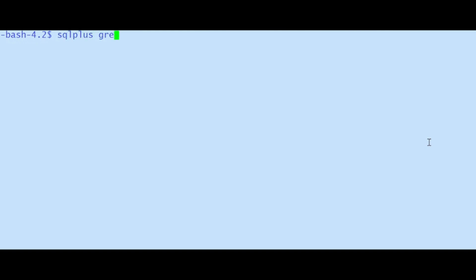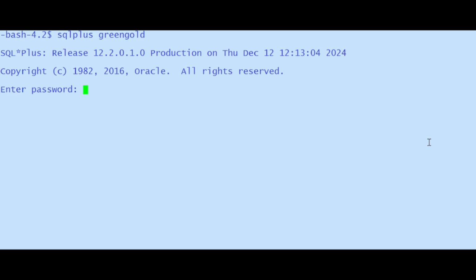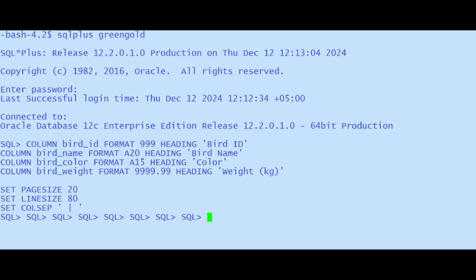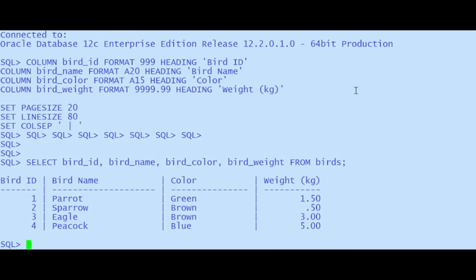Log into SQL+. Let's verify data in our table. These statements are just to format SQL output in better look. Let's run SQL query to view data in birds table. We can see there are 4 rows in table birds.